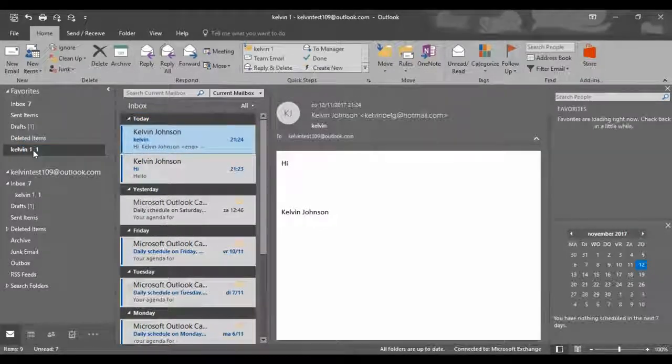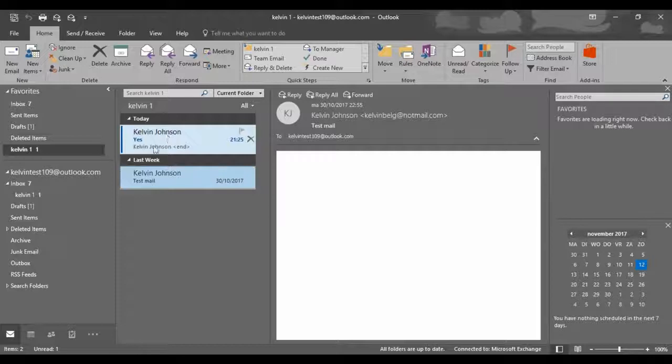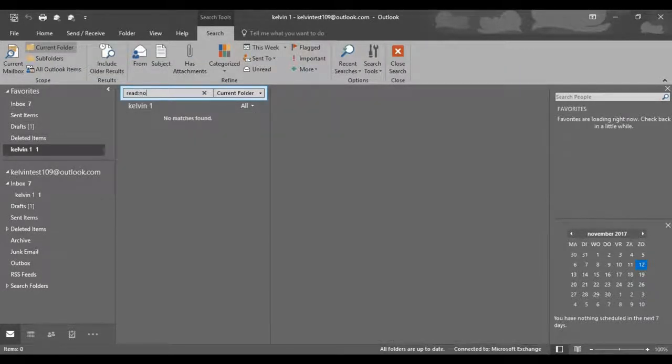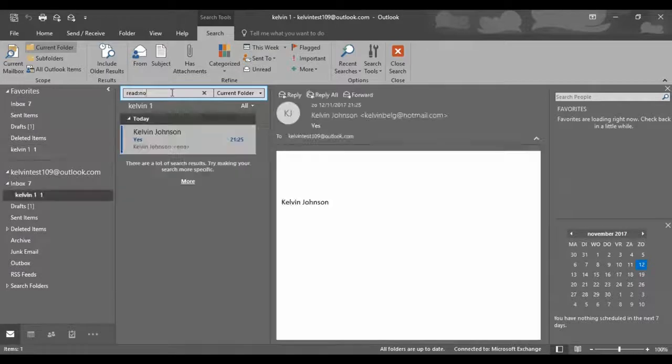Now I have 2 mails in it, of which one is an unread mail and the other one is a mail which I've already read. So let me apply the same formula. Just Read: No, and it's searching the current folder to see if there is a mail in it. So now if you look carefully, as you see, I only have 1 unread mail in my folder called Kelvin 1.